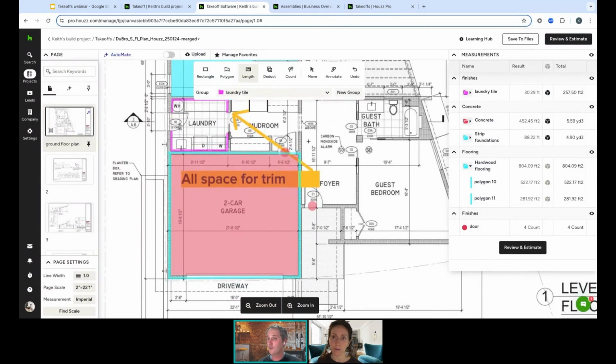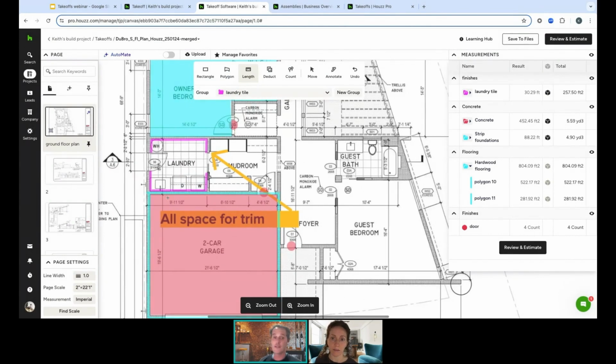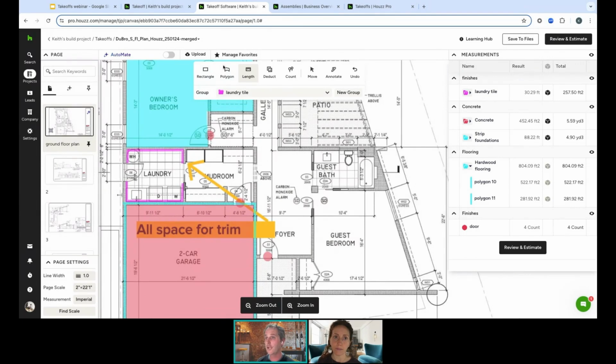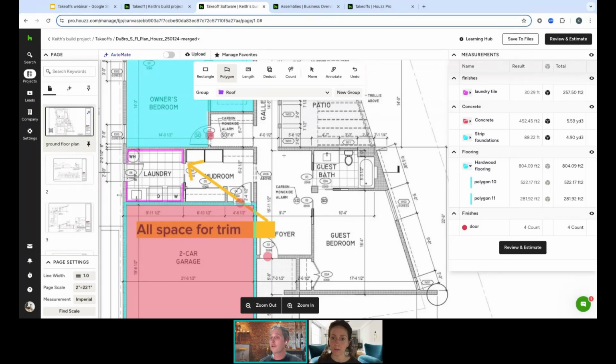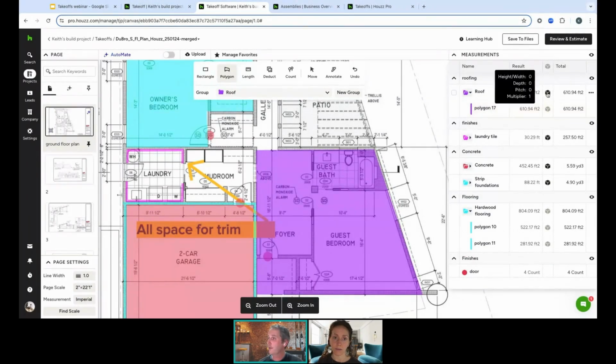And one other thing that we can do is add pitch. I'll show you that one quickly as my last measurement. If we do a new group again, we'll go roof category, and this color. If we were just doing a roof on this area, for example, just for ease of doing it, we'll jump in here and add a dimension.